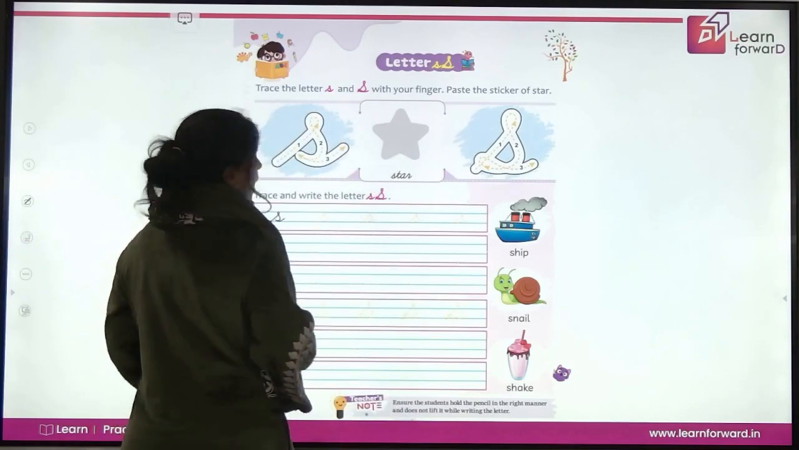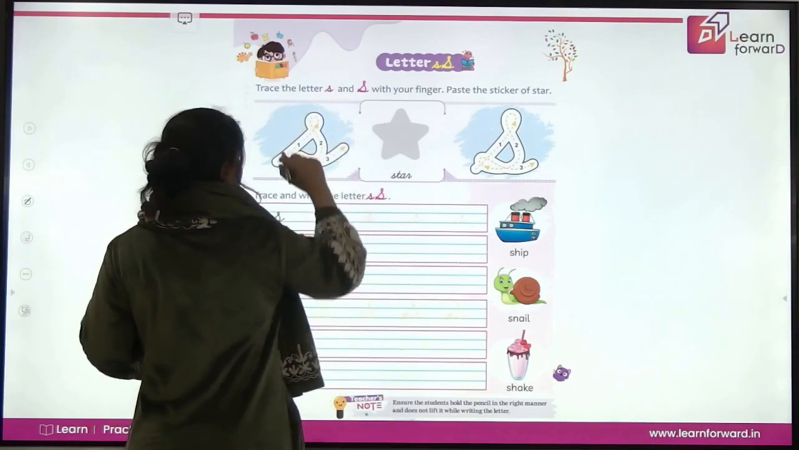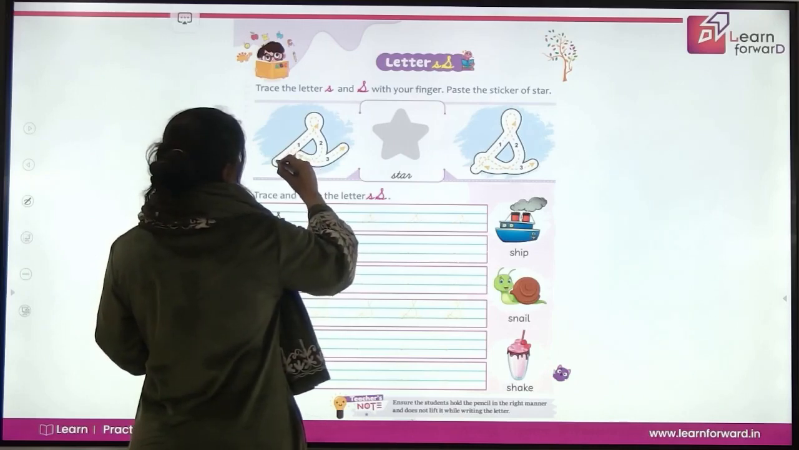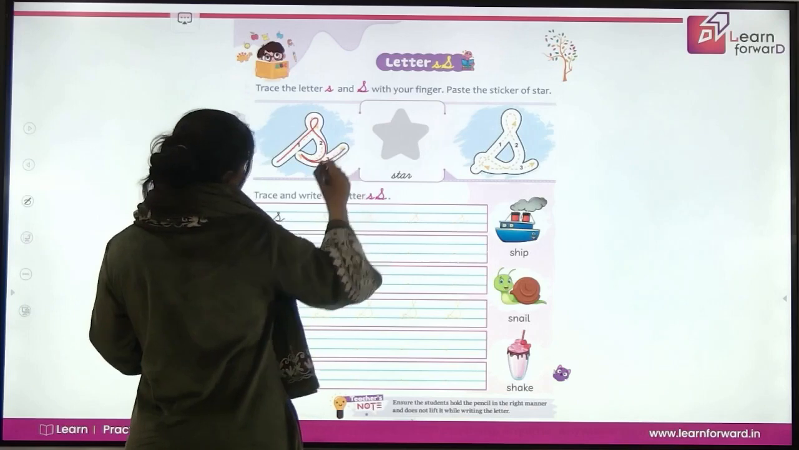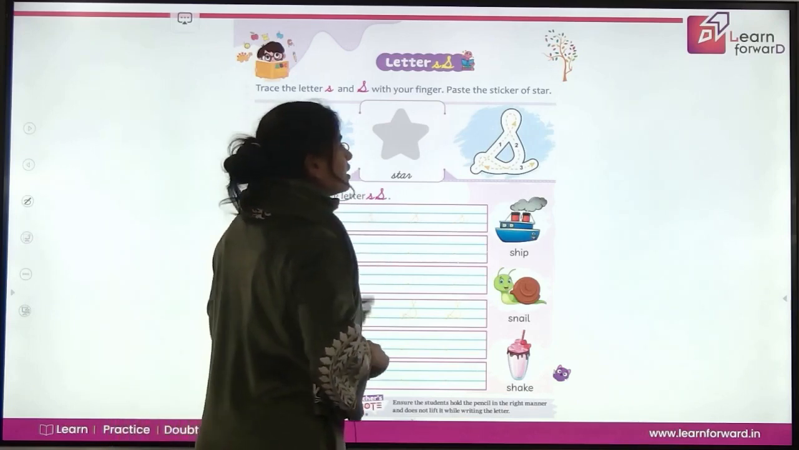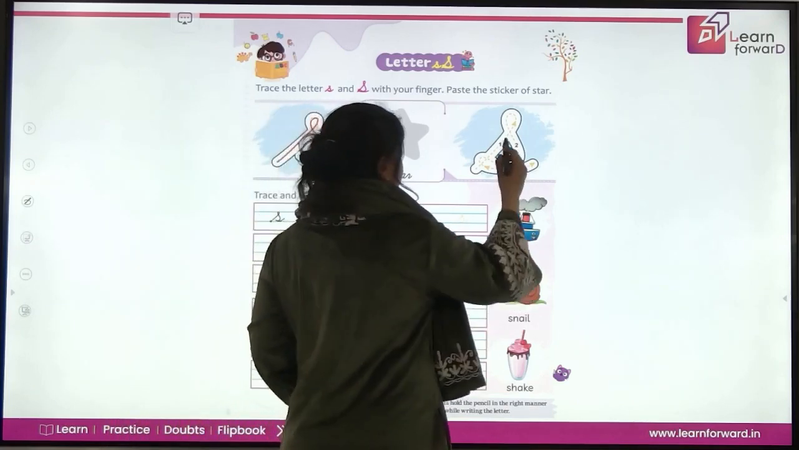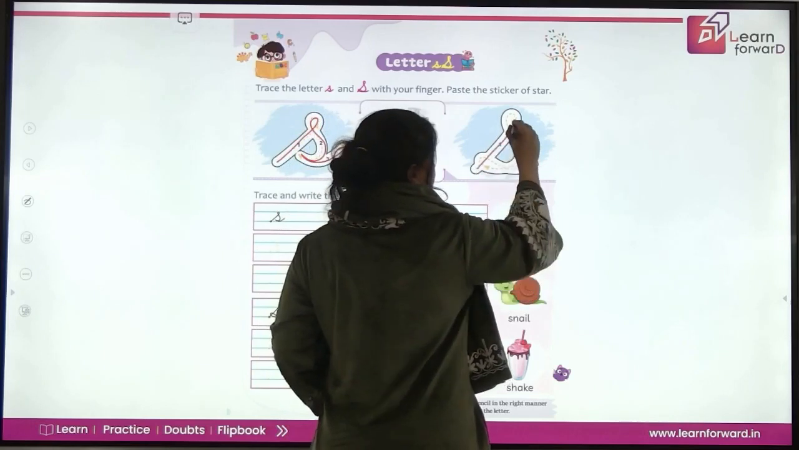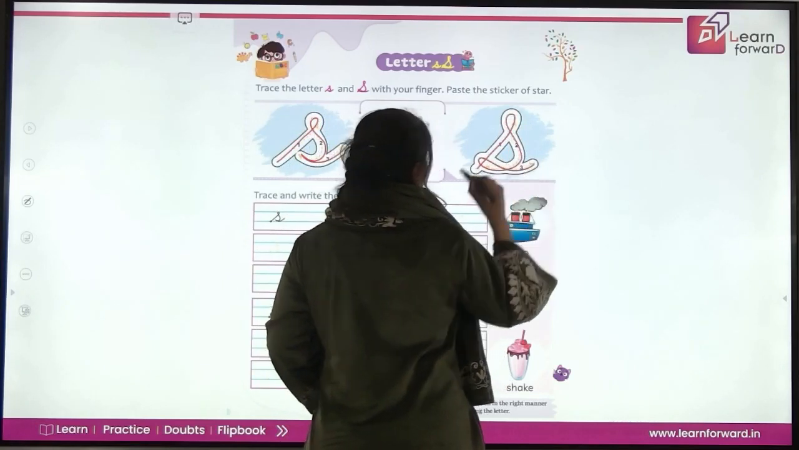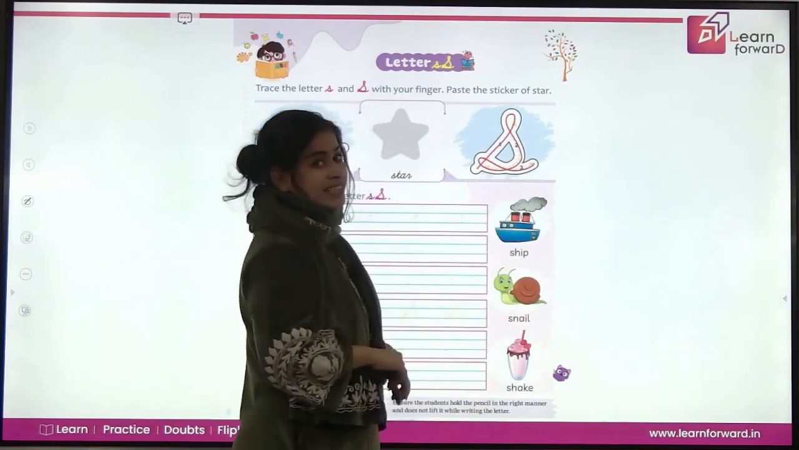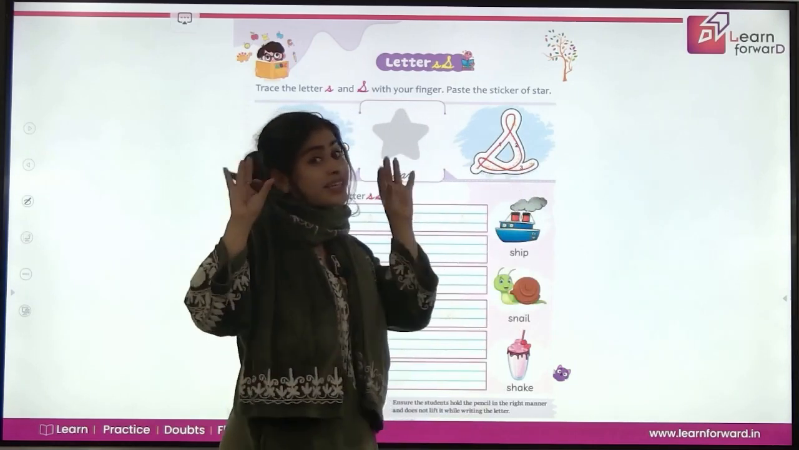So grab your pencils and start with me. Start from here, make a loop, come down and go out. Okay, this is the small one and this is the capital one. Go up, make a loop, come down and make another loop and go out. And S as in star, which twinkles at night.